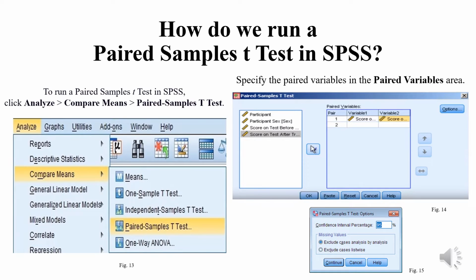To run a paired samples t-test, click Analyze, Compare Means, and then Paired Samples t-test. This allows the paired samples t-test window to appear. This is where you will specify the variables that are going to be used in the analysis. All of the variables will appear in a list on the left side. You will then move those variables to the right by selecting them in the list and clicking on the arrow buttons.